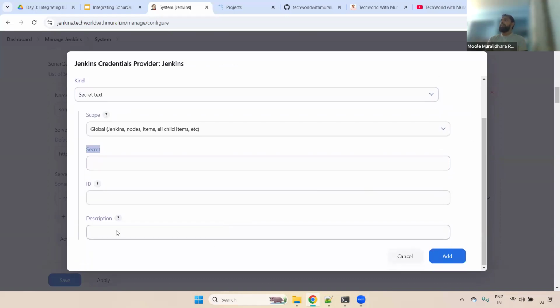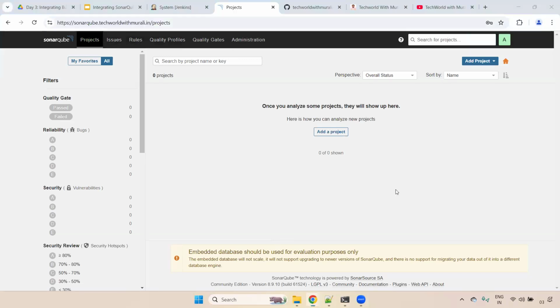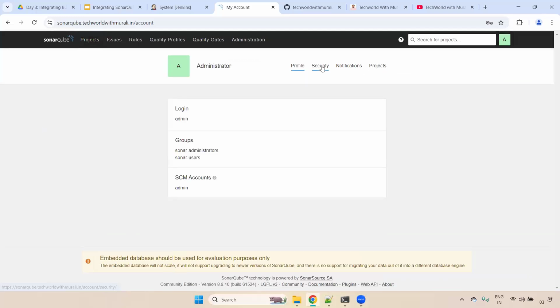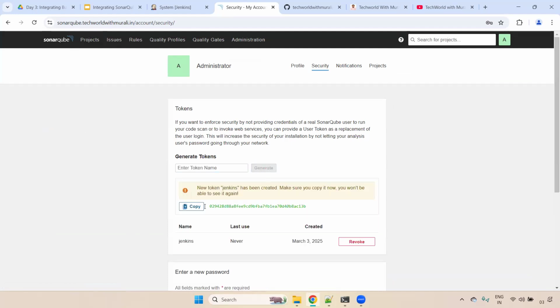So for that, now you can go to SonarQube. Remember one thing, currently I have logged in with our admin user. Okay, now you can go to My Account and go to Security, and here you can generate the token. Here for example I'm giving the name Jenkins, generate, and here it has generated the token. Here you have to remember, once you refresh this page, you won't be able to see this particular token. So please store this particular token somewhere securely.